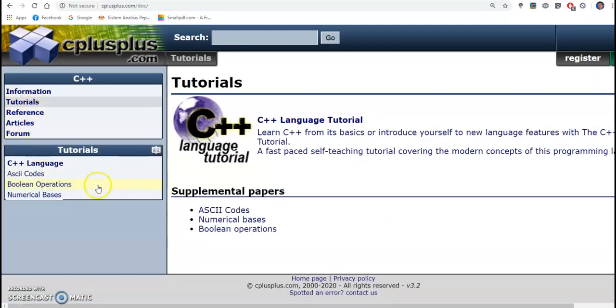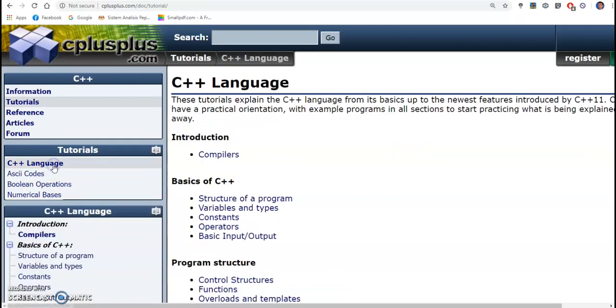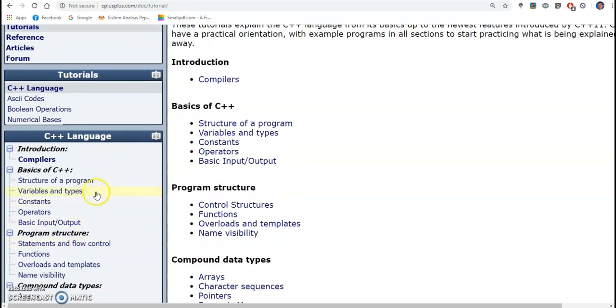Okay, so for today let's go to the tutorial section. They have arranged everything in other topics as well, not just C++, with some background information that's needed for you to do well in C++. Again, this is a complete website. I don't expect you to learn everything in this website. For today, click on C++ language.